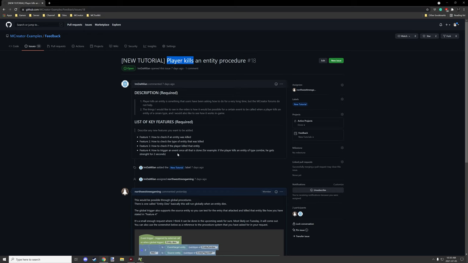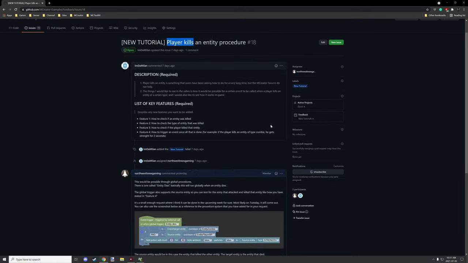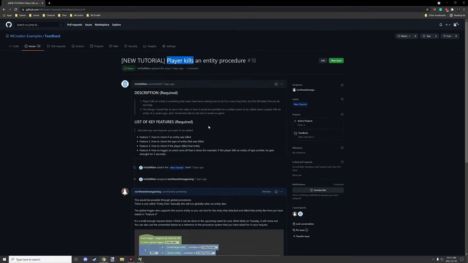Today we're going to be looking at a user suggested tutorial on how to get what entity has killed another entity and create an event that's based on that. An example they provided is how to get a trigger event of when an entity such as a player attacks a zombie and gets 2 seconds of strength after killing it. We'll be taking a look at that script, as well as another script I have set up using a very similar method for different entities, wolves and sheep. So we'll be taking a look at that today.